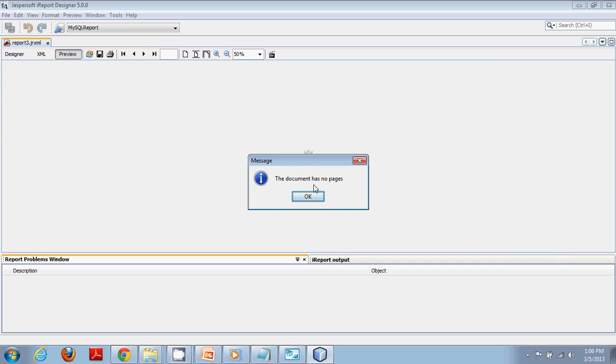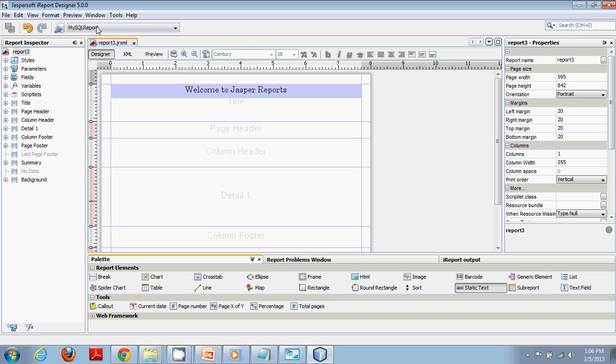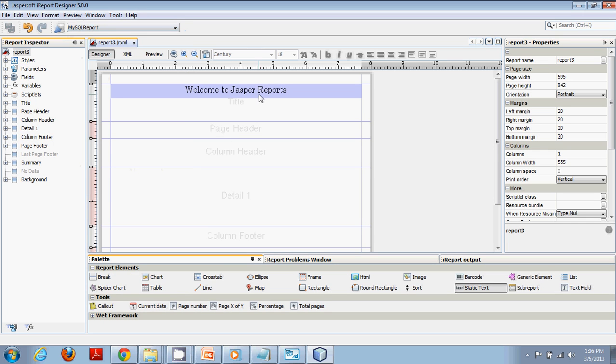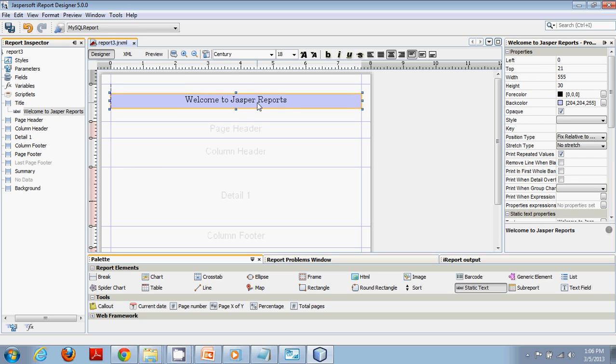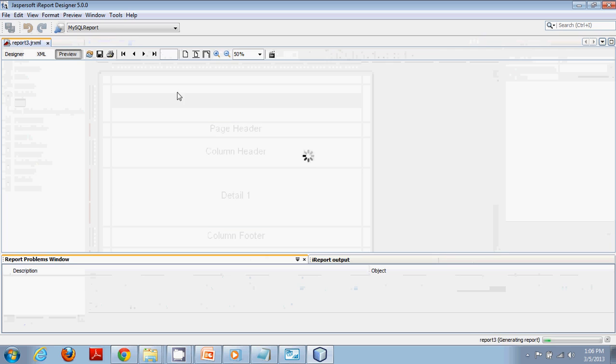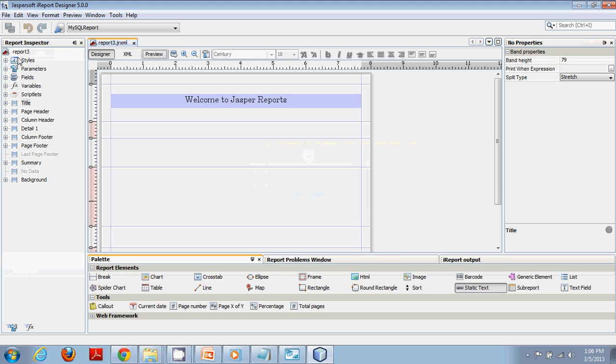Now the document has no pages. Why does it say that? Let's debug it. Preview, PDF preview, and let's run it again. The document has no pages.